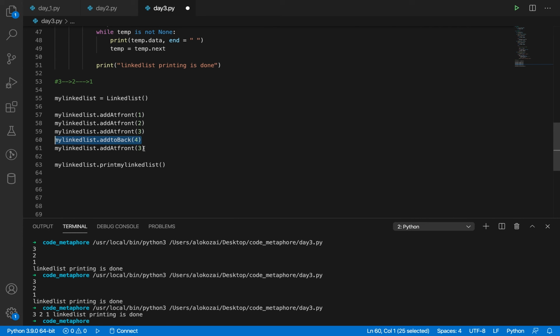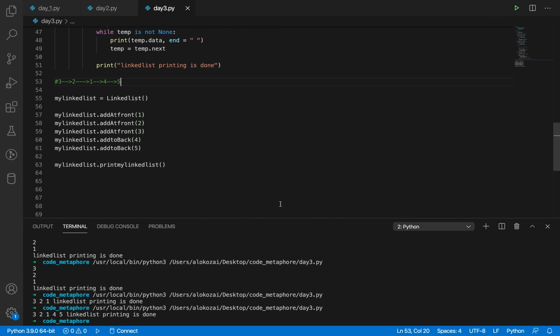Let's copy this, paste it here, add at back 5, right? And we're gonna print. So our linked list is gonna look like we're adding 4 and 5. So this is gonna add 4, this is gonna add 5, right? Let's print it. You see, 3, 2, 1, 4, 5. Linked list printing is done, right? The formatting is a normal issue. You can do it. I'm gonna show you someday about formatting.